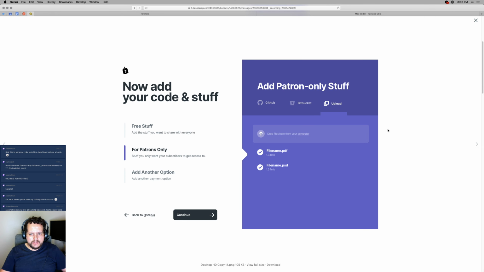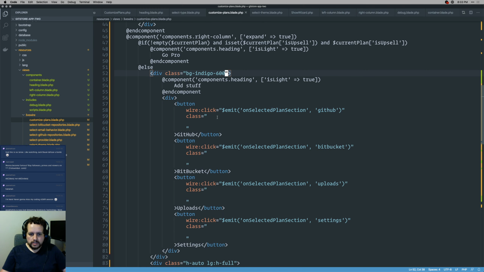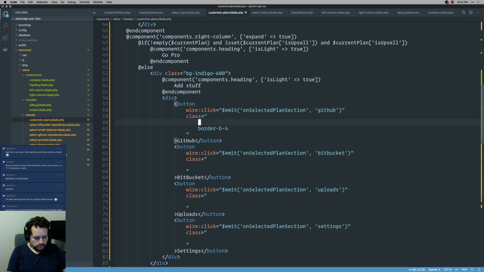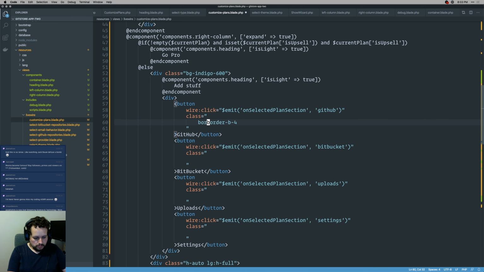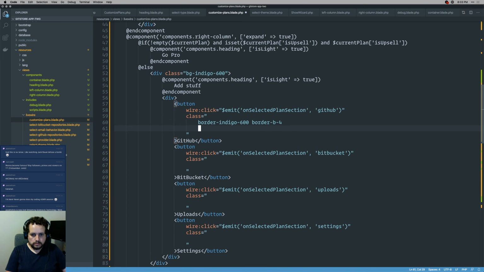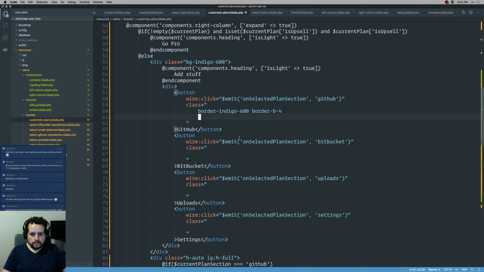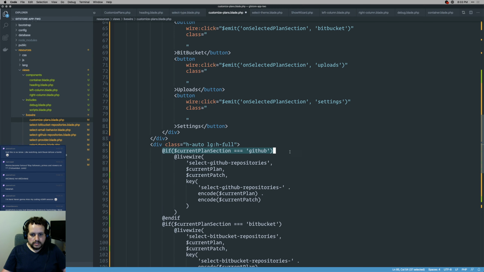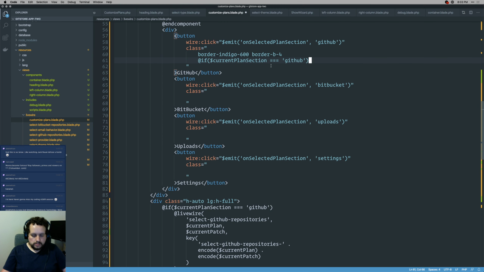What was there in the design for... Oh, okay, so there's like a bottom border on these. I can style that in quickly. Border be like 4. And then this is border indigo and the darker background color. And then if selected plan is, we start doing these conditionals here.